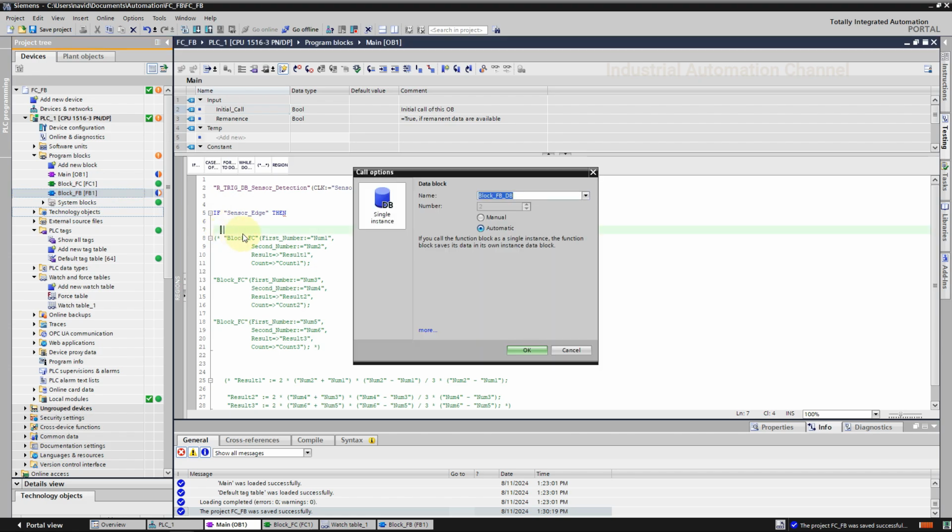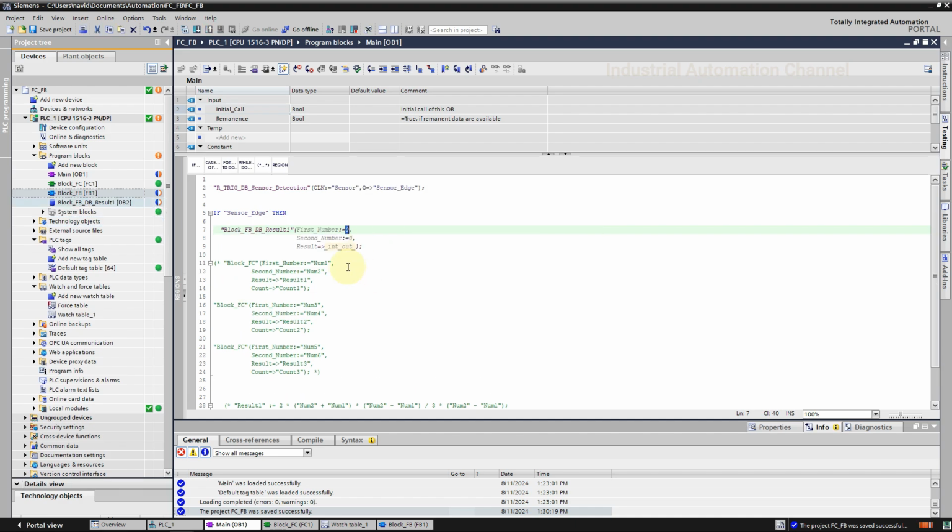Once you drag a function block inside the main, a pop-up to create an instance DB will appear. Click OK to create the DB. Another difference between function and function block is that for a function we must assign actual values to the formal parameters, but for a function block we are allowed not to do that.